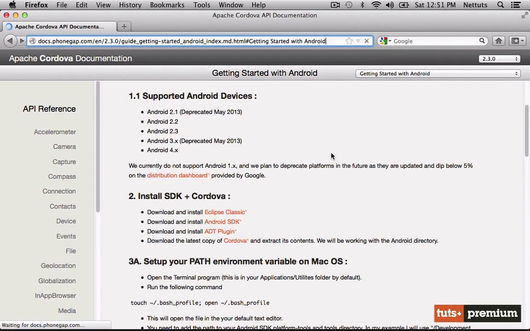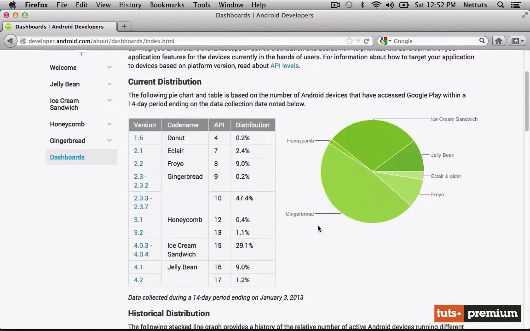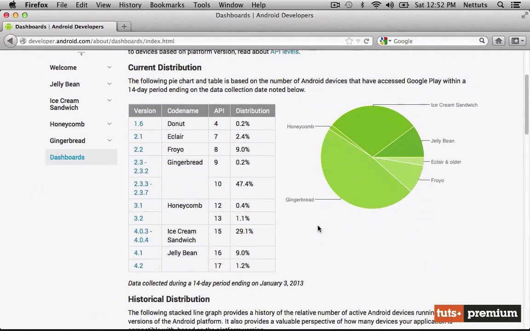Android version support is a lot more complex than iOS version support. As you can see, Cordova currently supports Android 2.1, 2.2, 2.3, 3 and 4. However, version 2.1 will be deprecated in May 2013, along with Android Honeycomb, or version 3. Cordova states that they will cease supporting different versions of Android once distribution falls below 5%. As you can see, in version 2.1, Eclair is already at 2.4%, so it's being dropped.